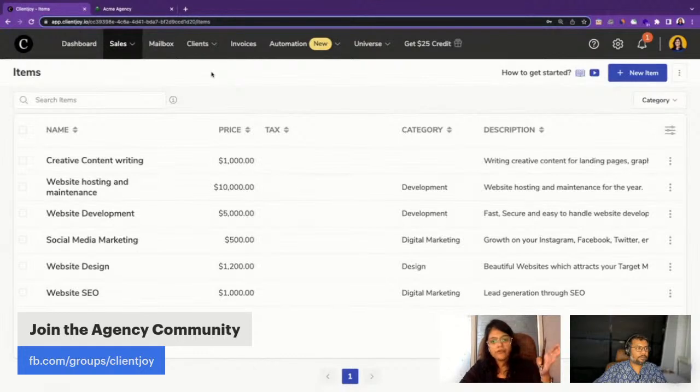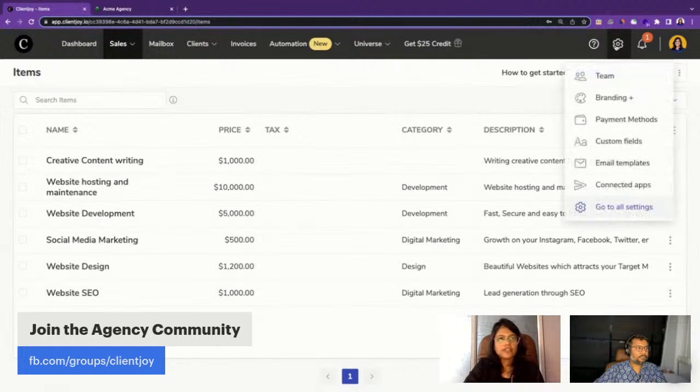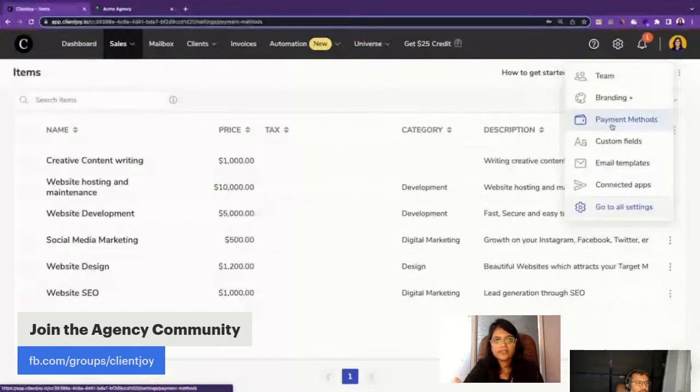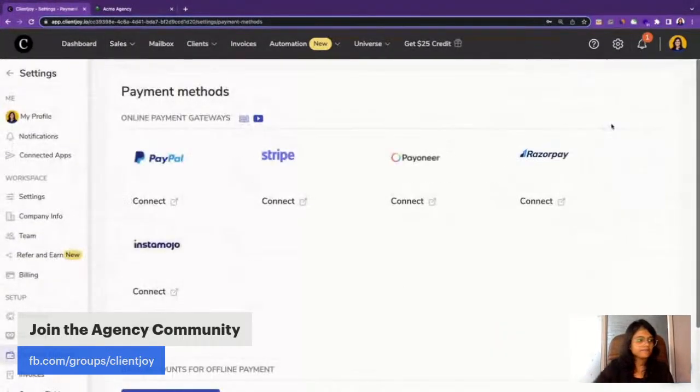Okay, so then if you are using this for payment collection, next is setting up your payment methods. You'll be using some payment methods, be it offline or online, to collect payment. So just head over to settings and payment methods. I'll use the shortcut this time.